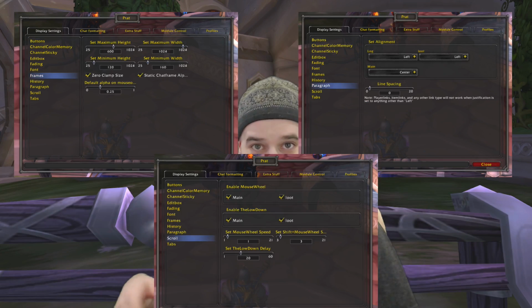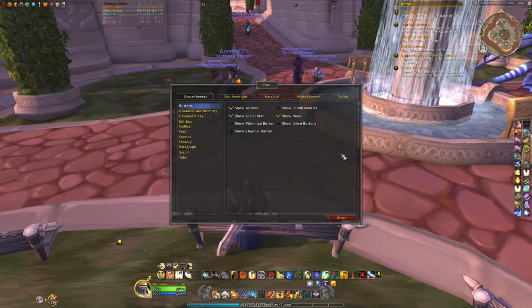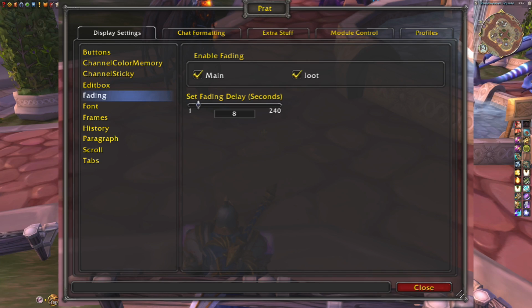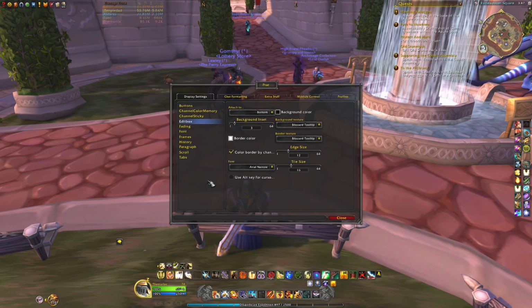Now we get into the add-ons. Pratt doesn't have any export features for me to make this easy for you, so I'm gonna mostly just show you my settings slideshow and let you pause to copy them. What you specifically want to make sure you have on is fading, which I've set to an 8-second delay so long paragraphs have enough time to be read, but short messages don't stick around too long.